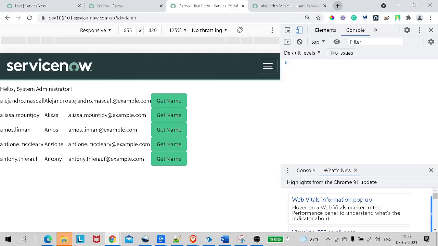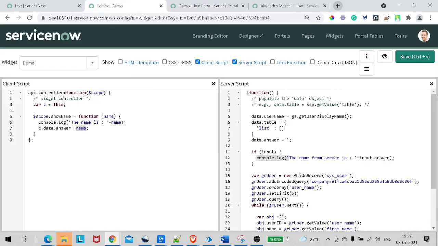So we'll clear this log out. As you have seen in the logs, the server side message didn't appear because right now the input is empty, and when the input is empty we are not doing anything. But if I click the name now, it gave this, but it didn't give the other one. Why didn't it give the other one? Let's check. I passed the name over here, and we are doing input.answer.